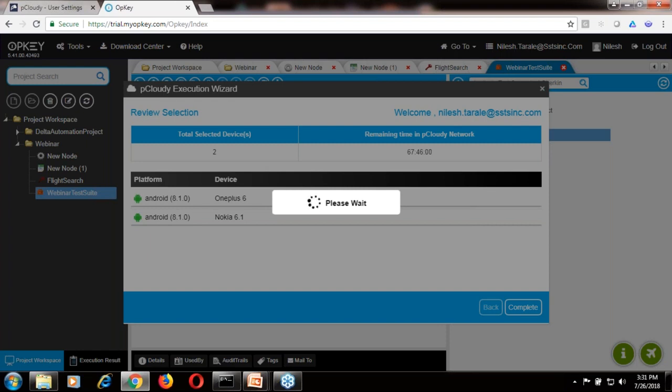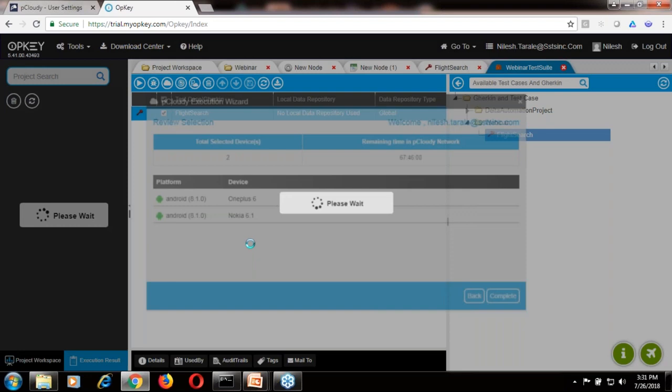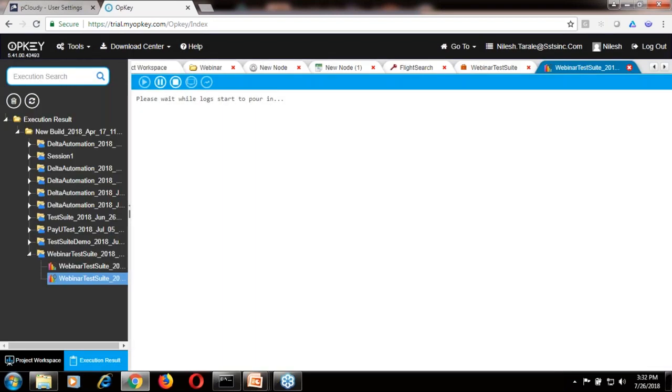This wizard will connect to these two devices, the ones we have seen here, OnePlus 6 and Nokia 6.1, and it will start execution of the test cases which you have just selected from your test suite. This is the typical console where you can see all the logs for your test execution. Since you have taken two devices, you have two log windows here. This is for Android, this is for OnePlus 6, and the second one is for Nokia 6.1. So you will start seeing the logs over here.